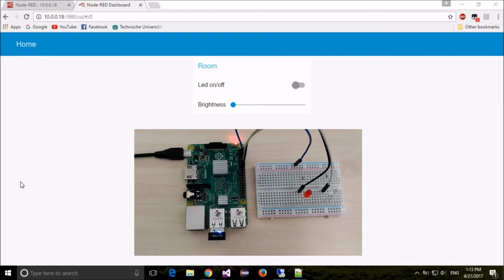So now let's see. When I use this switch, it should turn on the LED. So when I click on this switch, it turns on the LED, and this is how you can use the switch node to control the LED. And the second node, which is slider, when you use this slider, you can see the brightness of the LED is changing when I change the value of this slider.